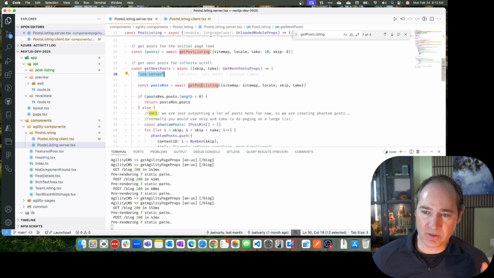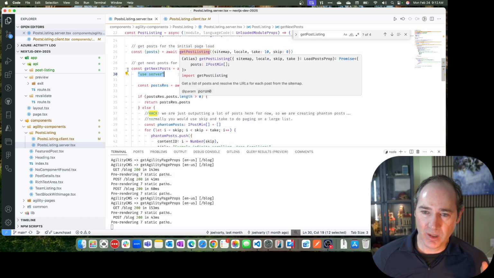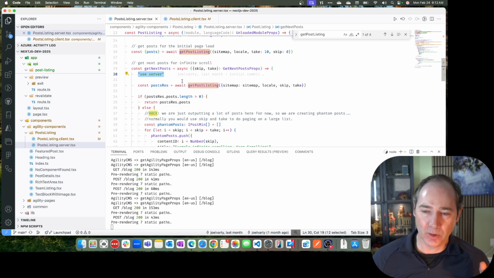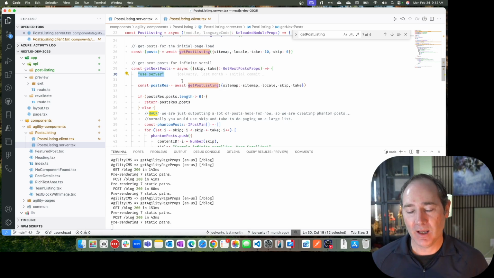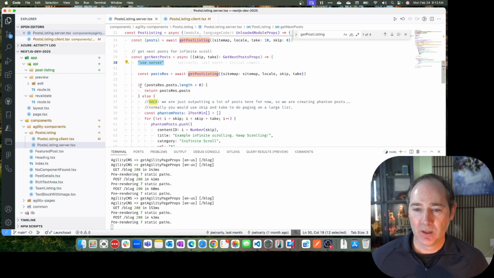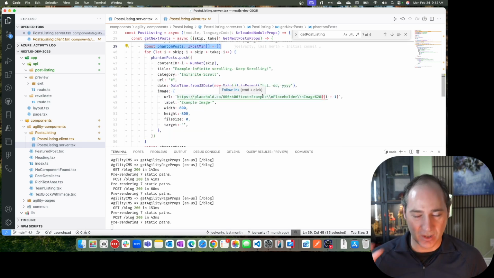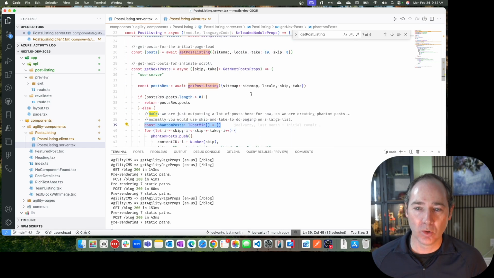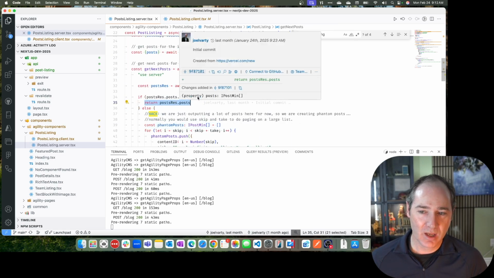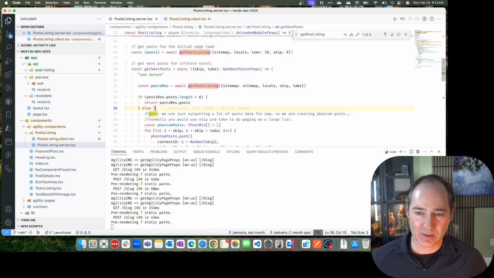We're going to call our same getPostListing that we called up here. Now remember, this isn't being called in the initial load. This is being called after the fact from a client event, still running on the server though, okay? And in this case, if we didn't get anything back from there, then we're going to jump down to here, and we're going to build a phantom post list, just some example stuff. So normally with a normal list of posts, you would just use this, but we wanted to simulate the infinite loading. So this is just a hack.